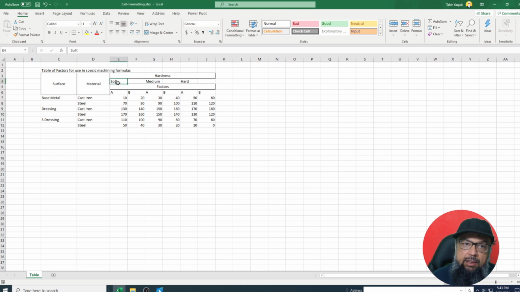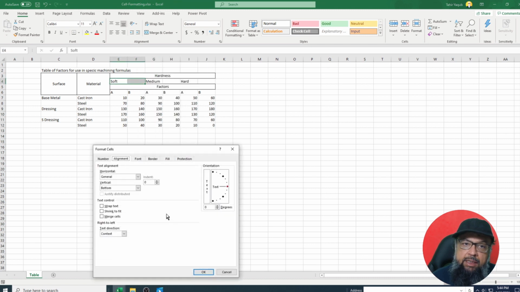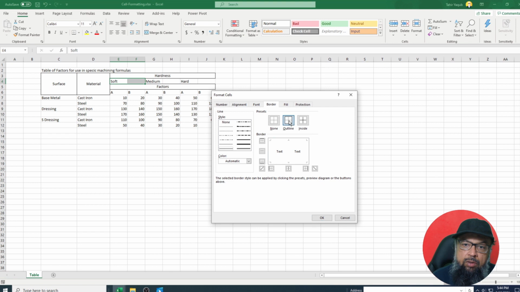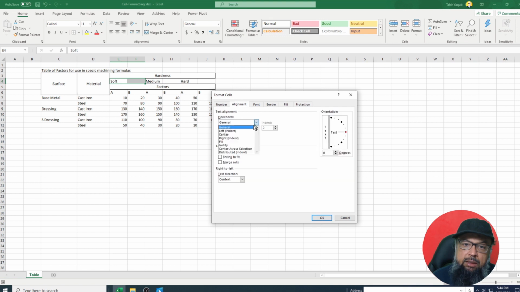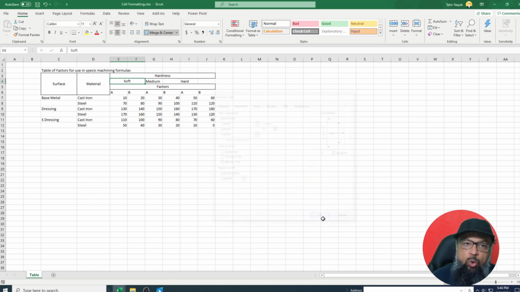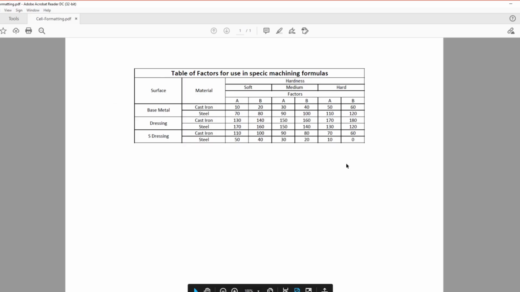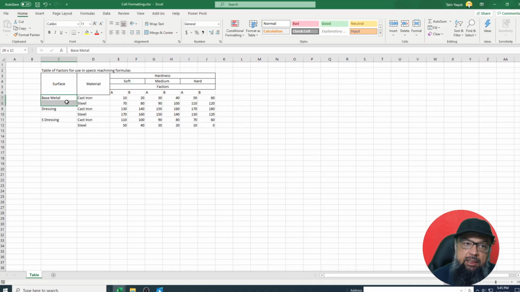And now I select these 2, right click, format cells, border, none, outline, in alignment, center, merge cell, OK. Then I click on this brush and I select these 2 cells, then click on brush again and select these 2 cells. Now on the left hand side, if I look at the PDF, I have to combine these 2.